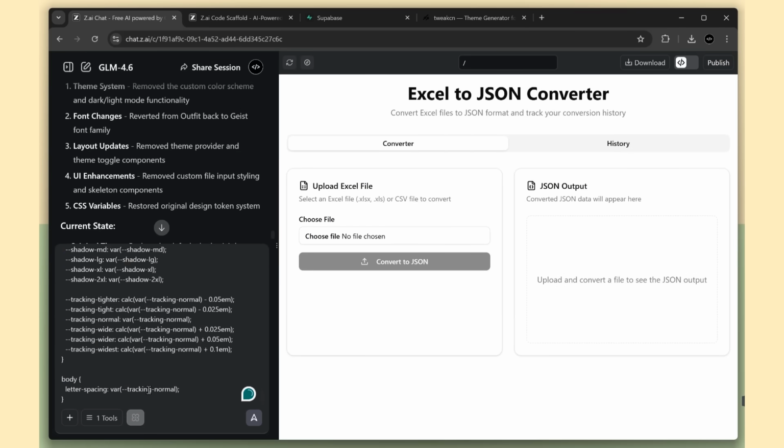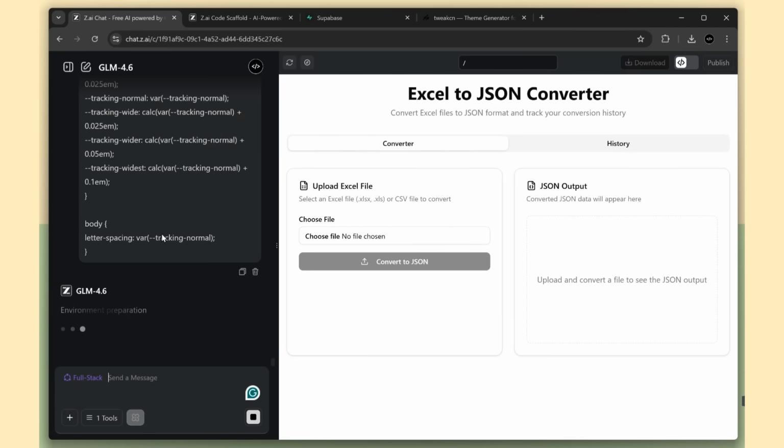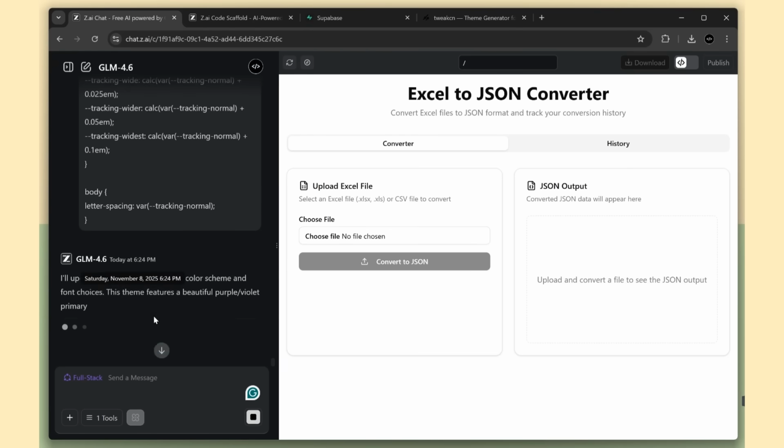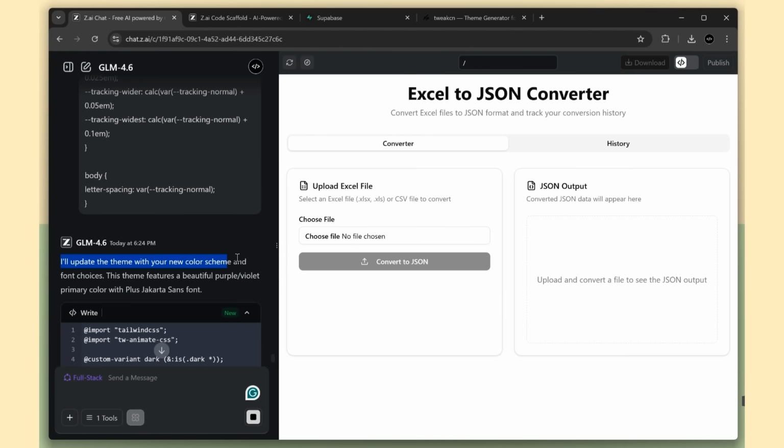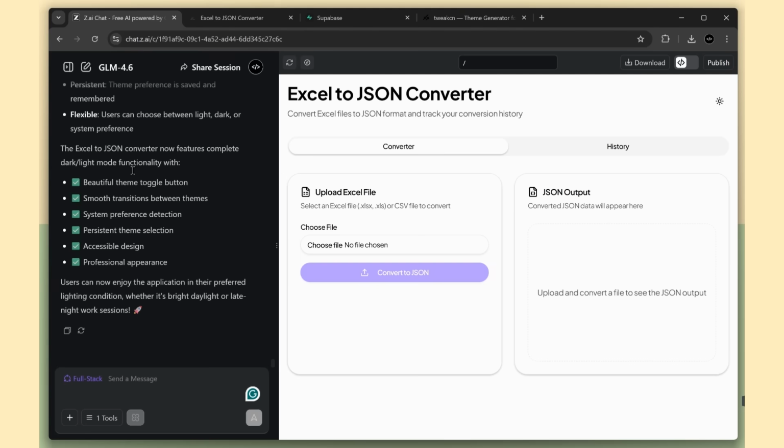Now I'm going to the GLM chat, pasting the CSS code there and hitting Submit. The agent will automatically update our theme. It usually takes around 30 to 40 seconds. And done. The theme has been changed.